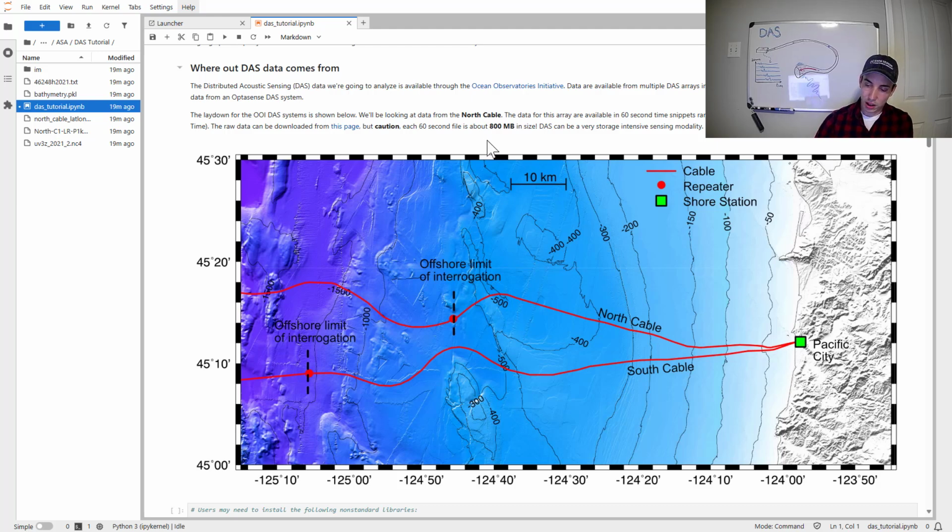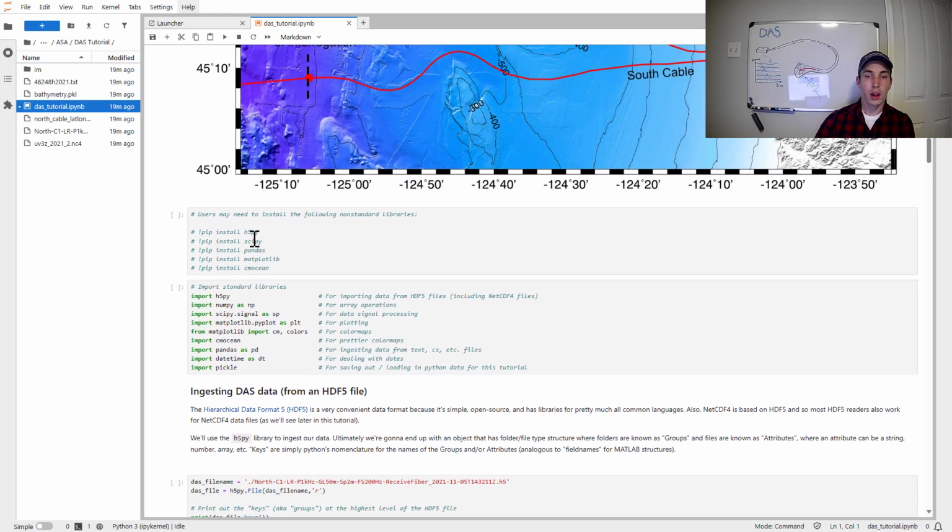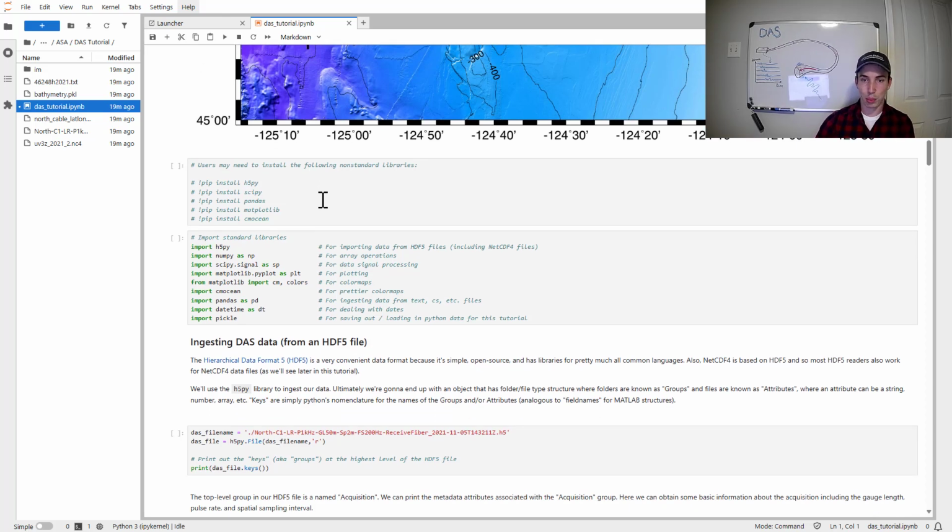So 800 megabytes per minute DAS for one cable. DAS is a pretty data-intensive, storage-demanding approach. But there's a lot of great information there, and we're going to look at some of that. So at this point, we'll go on and move to the Python portion of this.